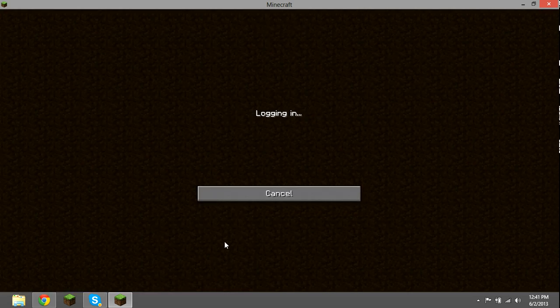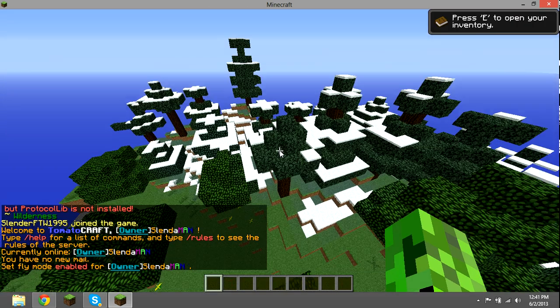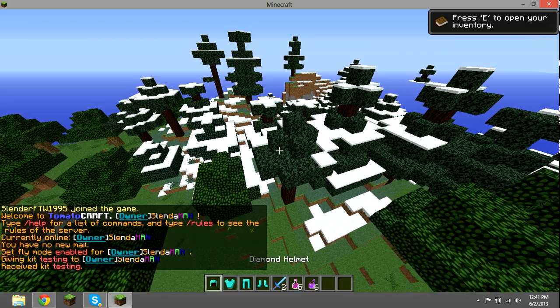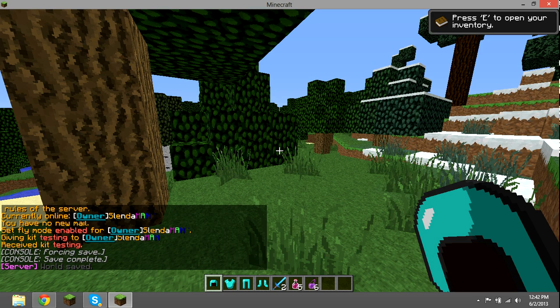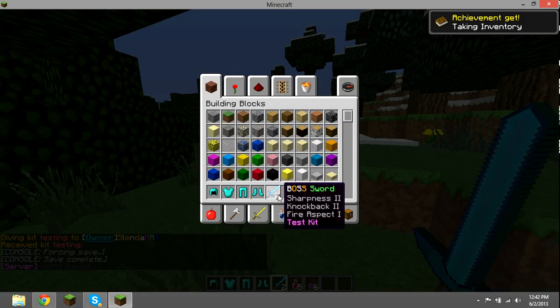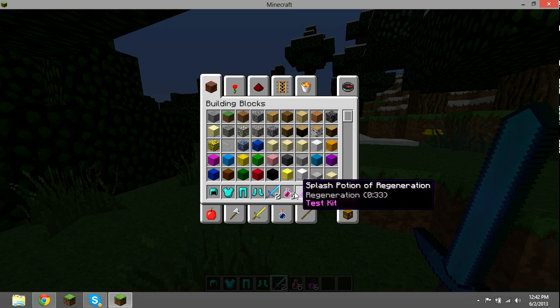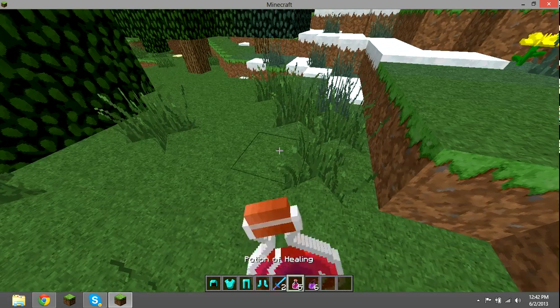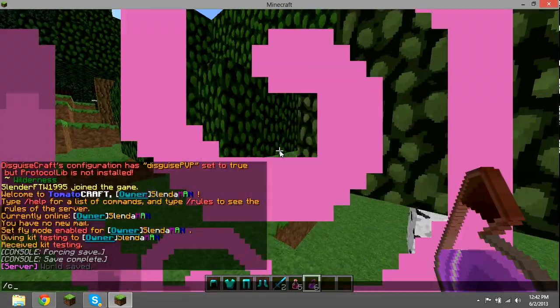Multiplayer. This is my server, TomatoCraft. So now let's say you have to use kit testing. Let's try kit testing. So, yeah, here we go. We have it. So look, here's the sword that we did. Boss sword. It has the custom name. It has the lore, test kit. Then it has these two. We'll do 5 of these, 6 of these. And yeah, that's how the kit works.